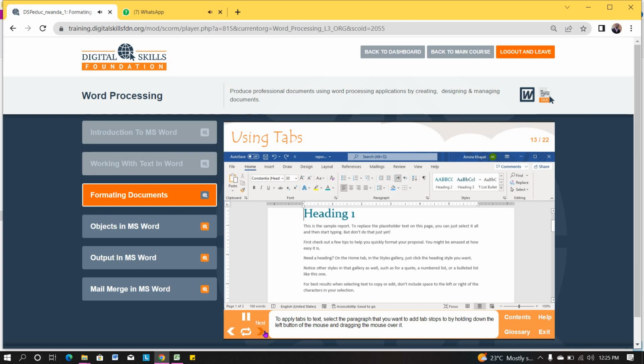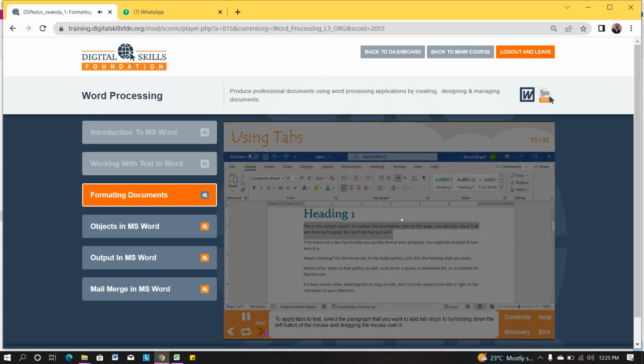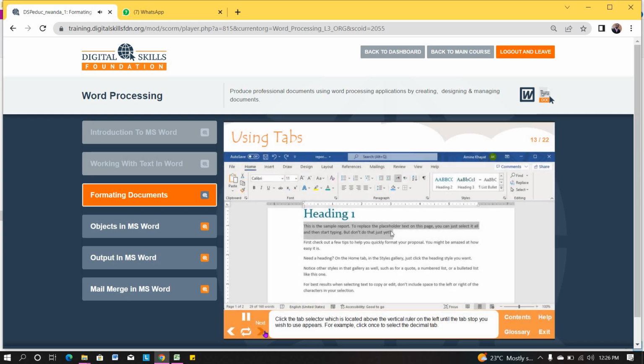To apply tabs to text, select the paragraph that you want to add tab stops to by holding down the left button of the mouse and dragging the mouse over it. Click the Tab selector, which is located above the vertical ruler on the left, until the tab stop you wish to use appears. For example, click once to select the decimal tab.